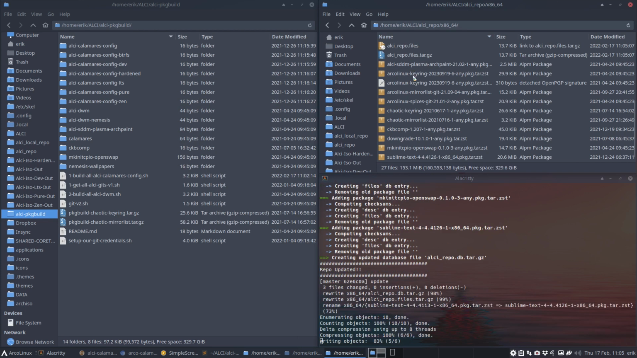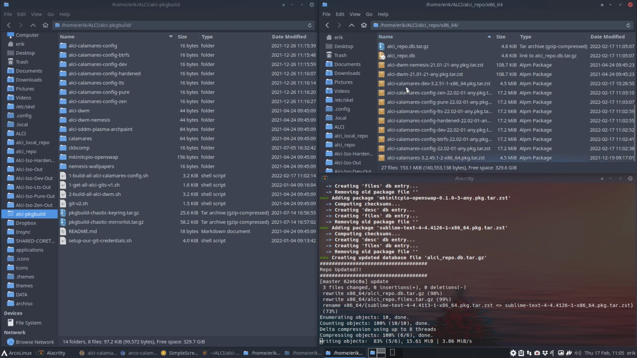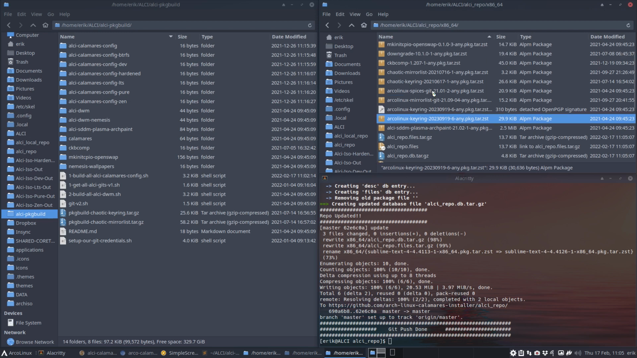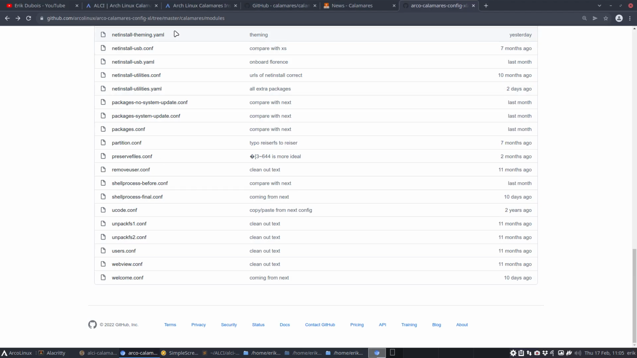For the rest, I think it doesn't really matter. Chaotic, you know, the Chaotic keys are probably updated. This one. Do we have a new Spices thing? I wonder if we have a new Spices application. This seems like an old one.